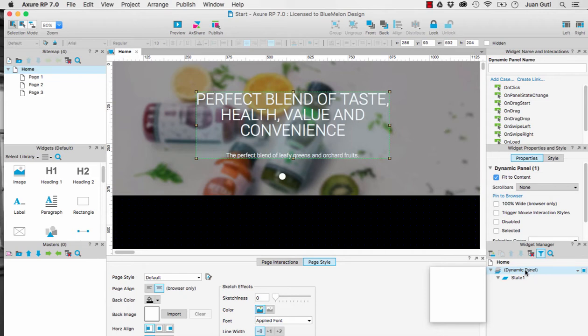I can change the name of these. So I'm going to call this my message slider. You can definitely call it anything you want. As soon as I change that name, instead of state 1, I would probably call that message 1.